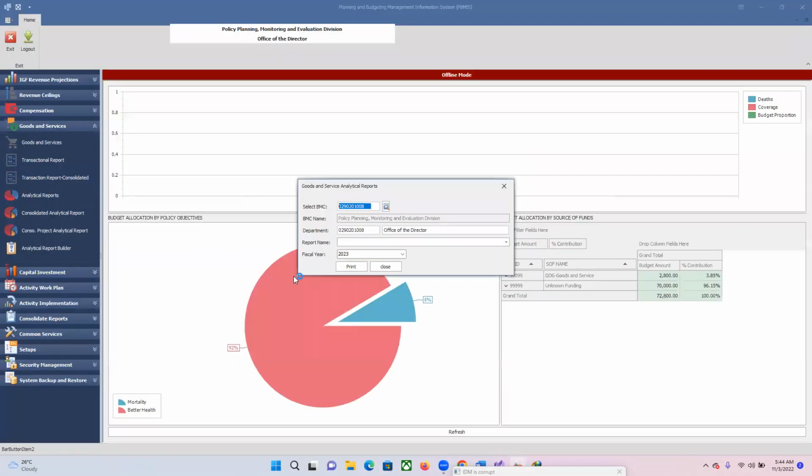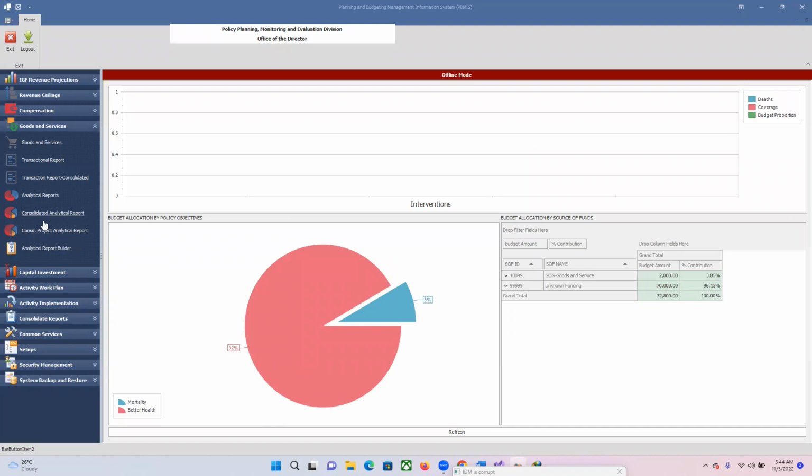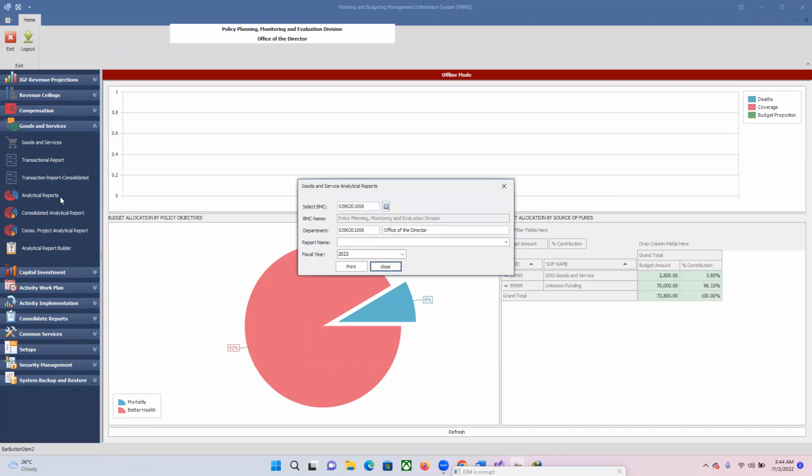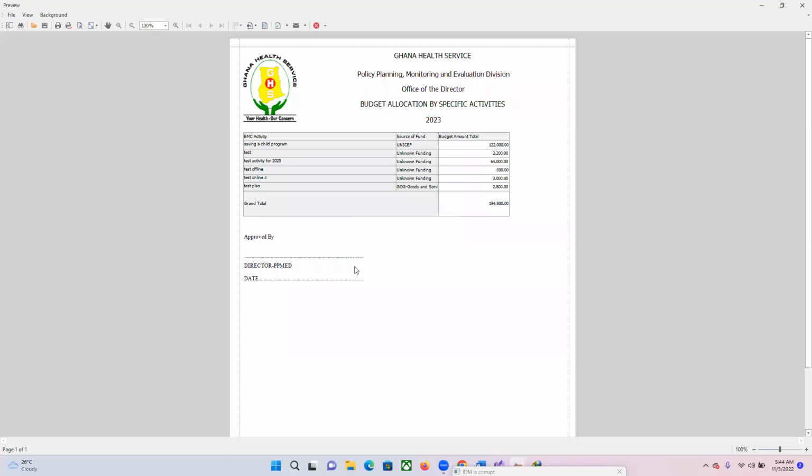So to print a report, when you close the screen, come to analytical report. Select the report that you want to print. Now I want to look at my report with respect to expense accounts, intervention, and source of fund. Or let's look at the budget allocation by specific activity and source of fund. So I want to look at my budget by specific activity and source of fund. I select the report name and I hit on print.